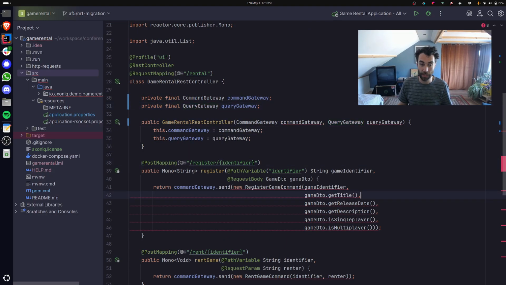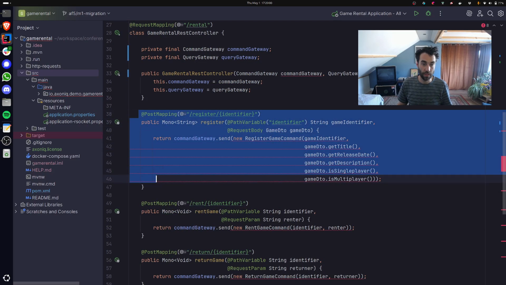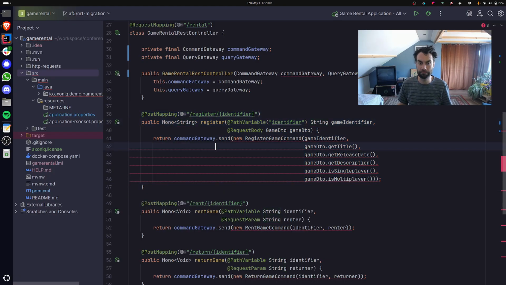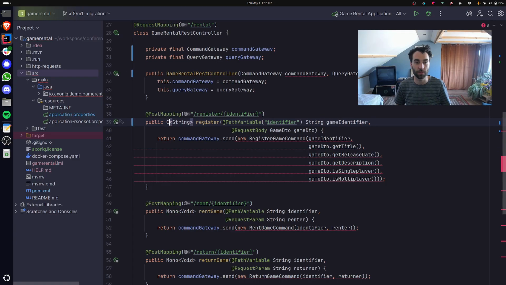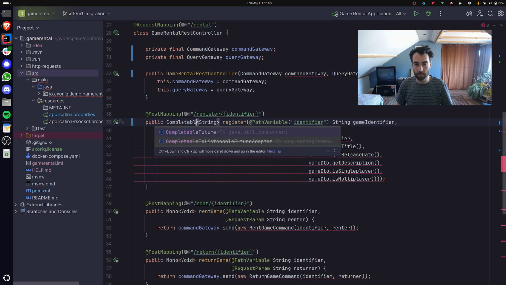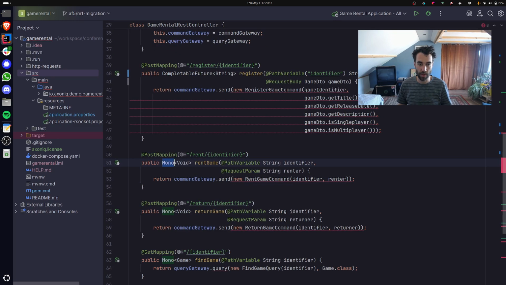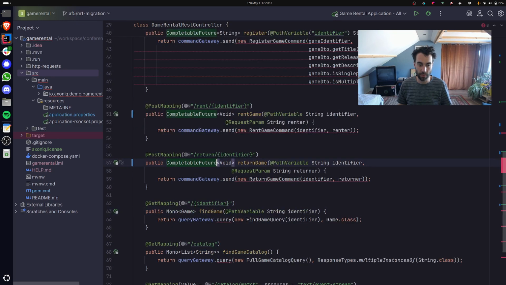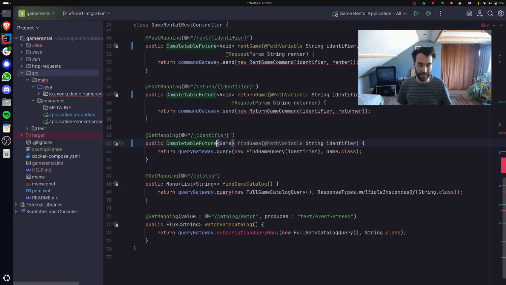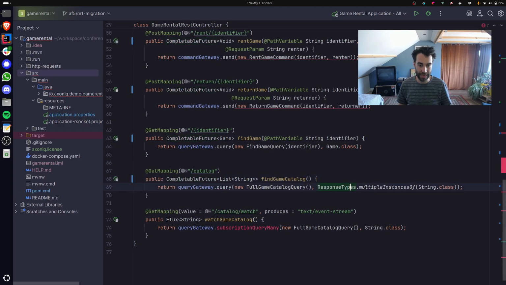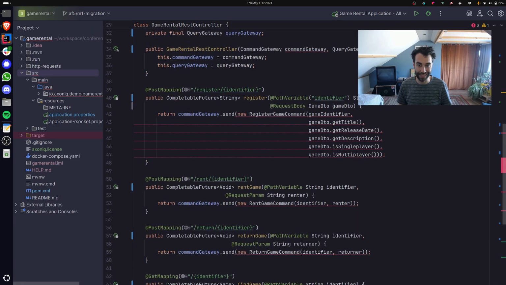The obvious one: this endpoint used Monos. The regular command gateway doesn't use Monos, so I need to replace that with a CompletableFuture, because that is what it uses. I can use that here and here for the return, for finding a game, for finding a catalog, and the subscription query still stays as it is.